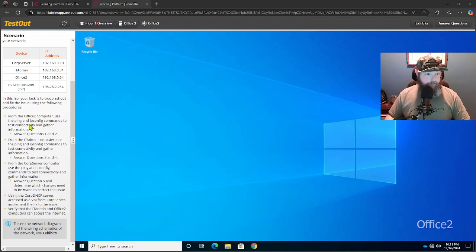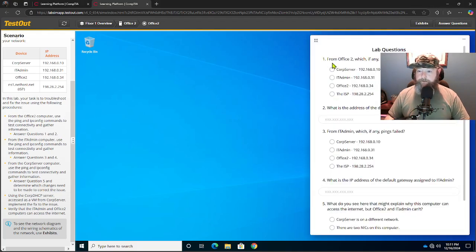From the Office 2 computer, use the ping and IP config commands to test connectivity and gather information. Let's take a look at questions 1 and 2 real quick. From Office 2, which, if any, pings failed? Okay, so they want to know which ones failed. Looks like we're going to ping each one of these. What is the address of the default gateway assigned to the office? It's pointing us to the default gateway in Office 2, so that could be an issue also. All right, let's just get started.